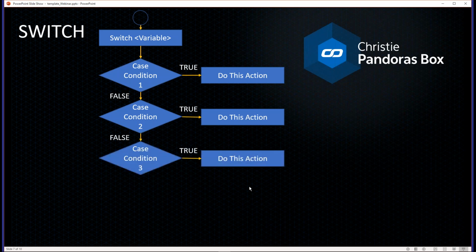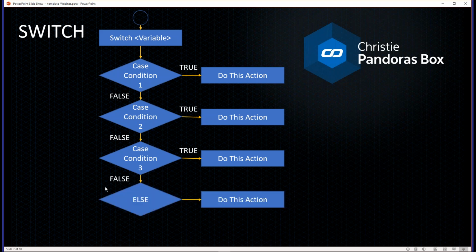Of course, we can keep going into as many cases as we want. It doesn't have to be numbers, it can be numbers or strings. And then we have an optional catch-all as well. If you want, we can use an else at the very bottom of this switch. So if everything ends up being false, we can say, okay, then do this action at the very end. Or you can also leave this else out. So if all the cases are false, then don't do anything at all if you want.